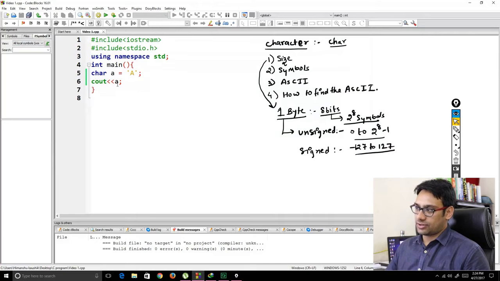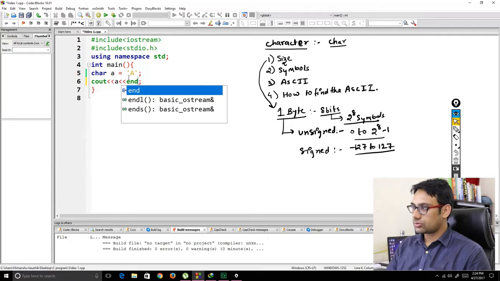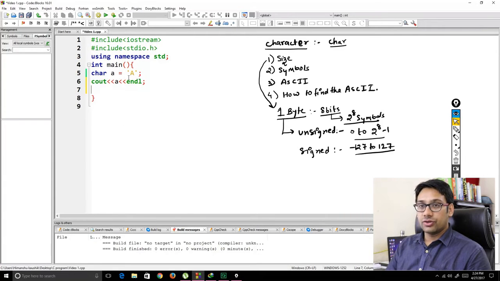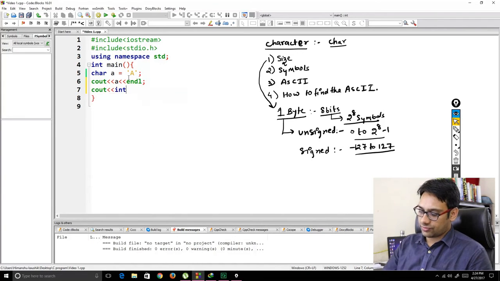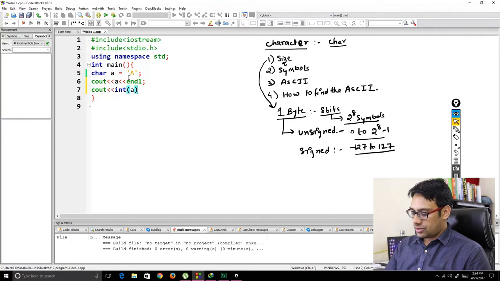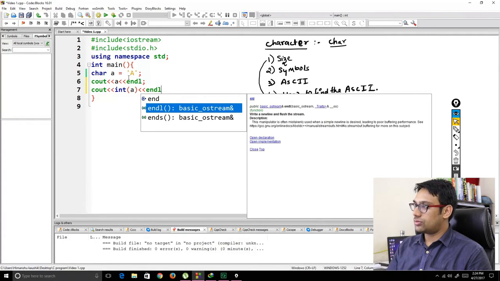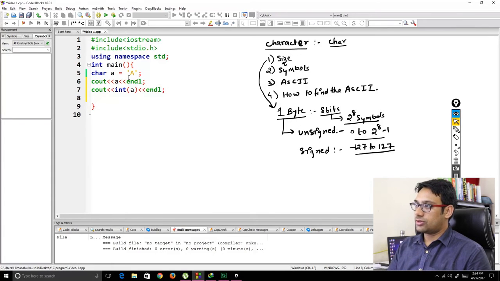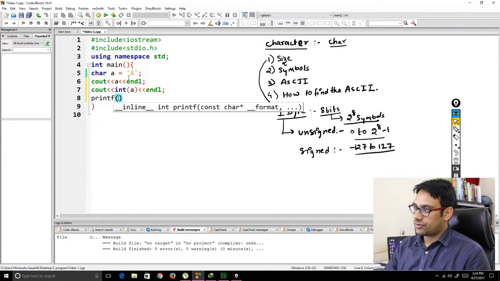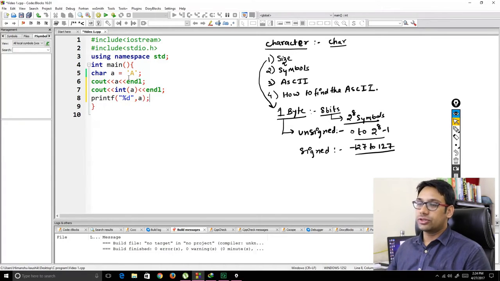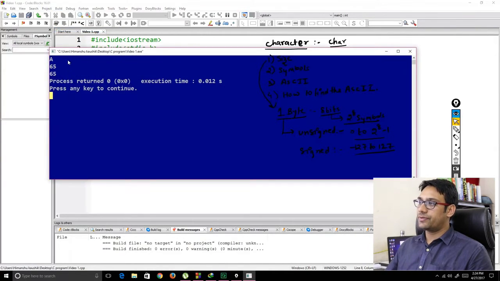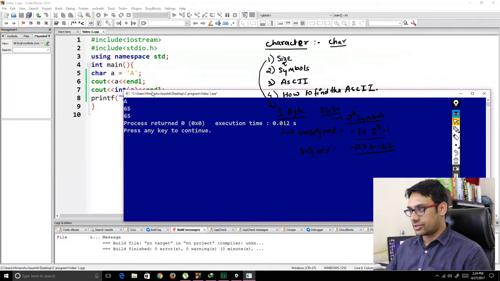But what is the ASCII value of this A? To print the ASCII value we can do two things. Number one, we can use the cout function to print the integer value of this character A. Or we can also use a printf statement, that is printf with %d comma A. So these are the two ways we can print the ASCII value of this character A. I'm going to build and run. Now you can see it is printing the ASCII value of capital A, which is equal to 65.